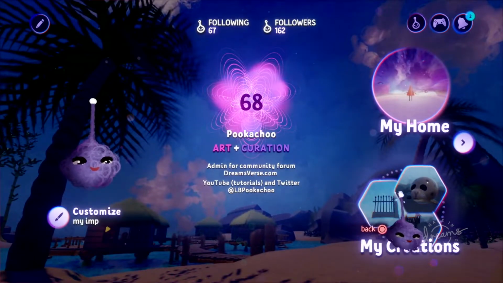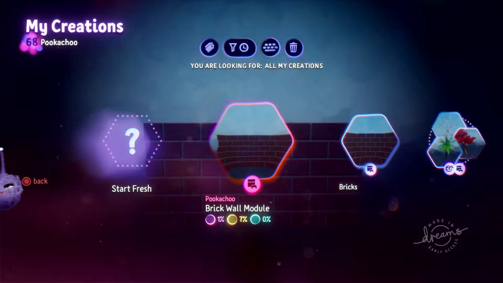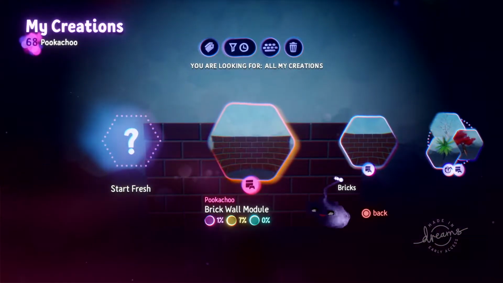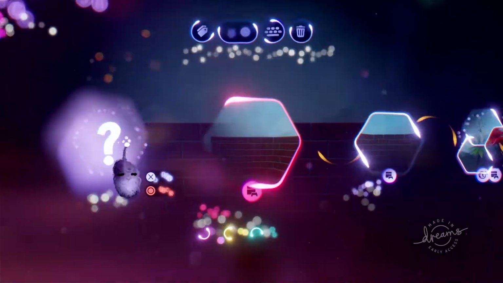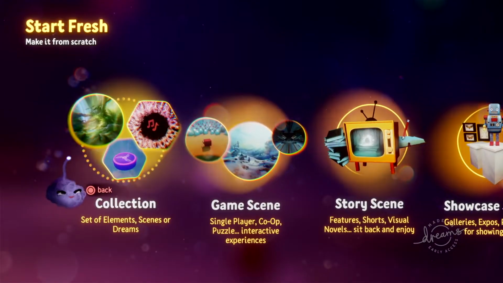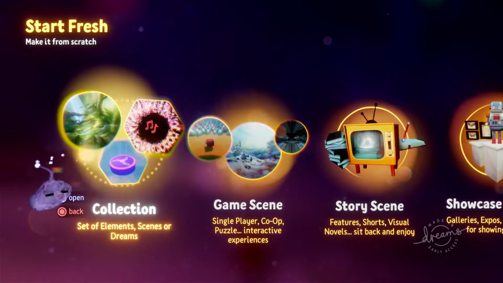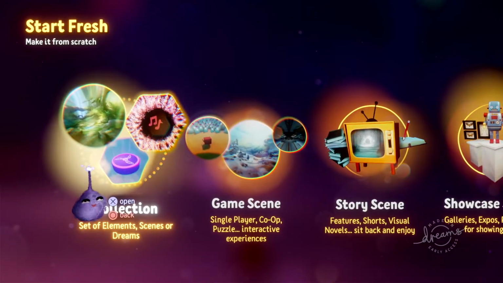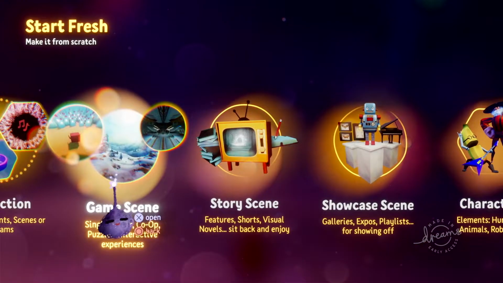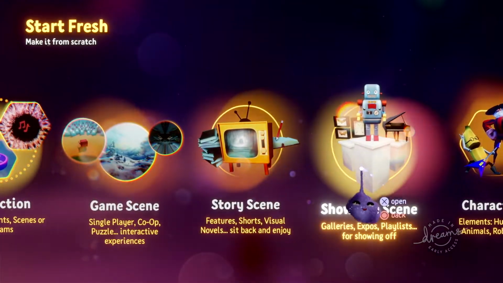So we'll start by going into My Creations, and I do have some creations already, but we'll start fresh. When we come in here, these are your different categories for a new creation. Collection is the first one, and we're going to come back to that at the end. We'll just go through these quickly. Game scene, story scene, and showcase scene.